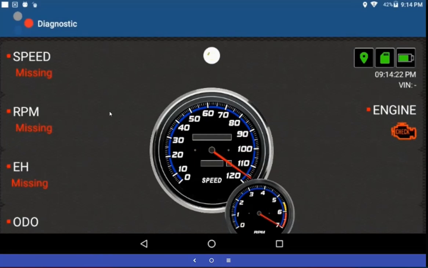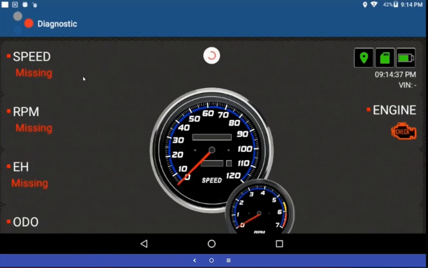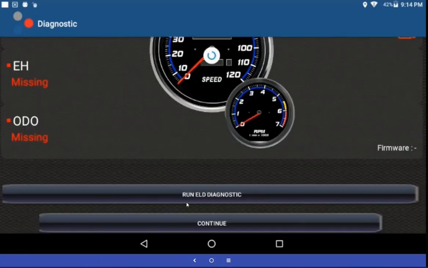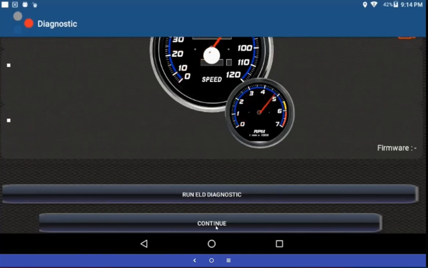If it does, it's going to take you to this main other screen, which is the diagnostics. You got to make sure that the speed is good, the RPMs is good, the hours are good, and the odometer. At this point in time, I have everything missing because I'm not connected to a vehicle. But if you're connected to a vehicle, all these would be in green. They would not be missing. The engine would have a green check mark, and all these 3 would be in green. That means everything is good to go. If you haven't ran the ELD diagnostic, please do so. After that, we're going to press continue.